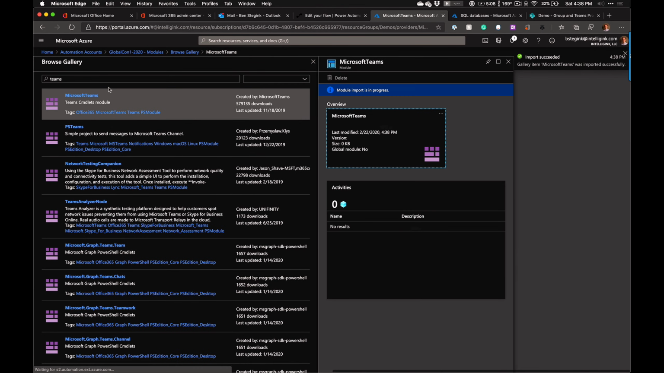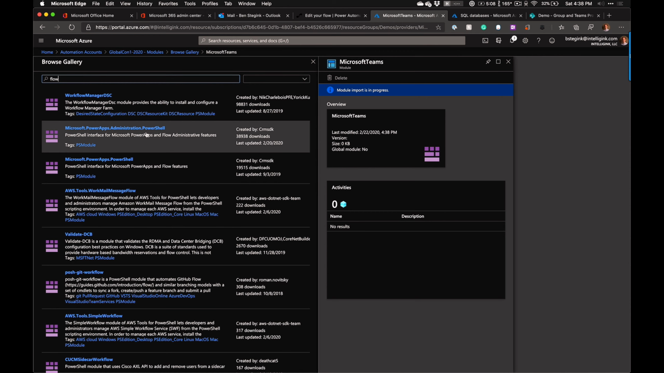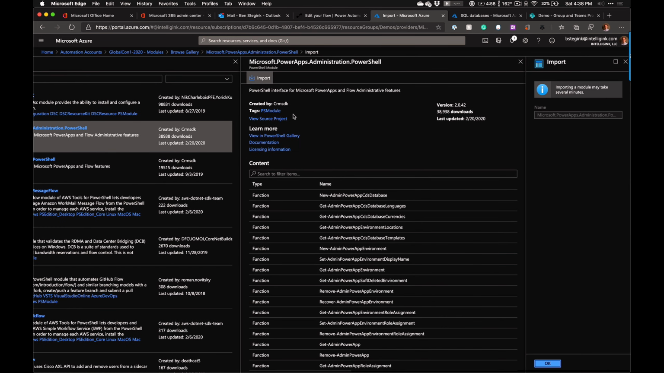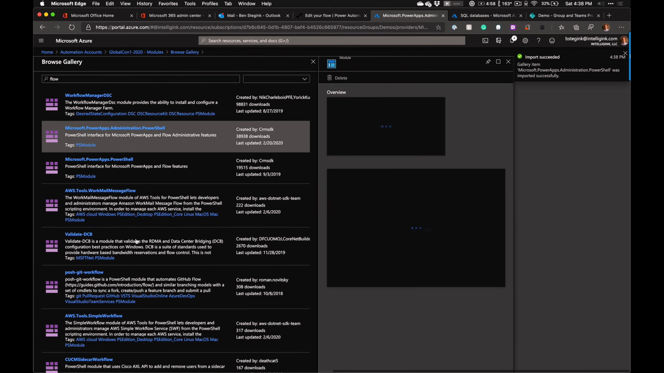If you're going to start doing some of the automation flow management in PowerShell, you can go grab that module as well. So we can go look for flow. Here's our Power Apps administration module. Sure, why not grab that one as well?